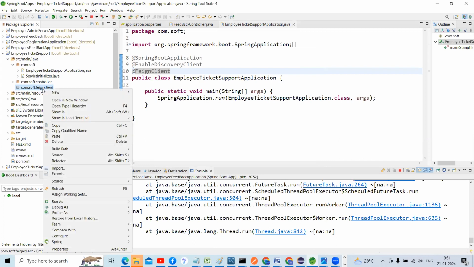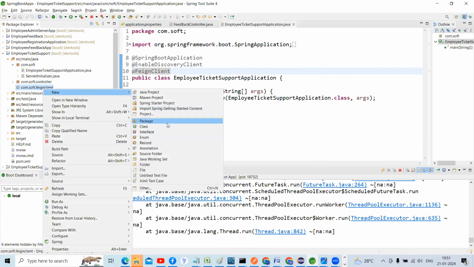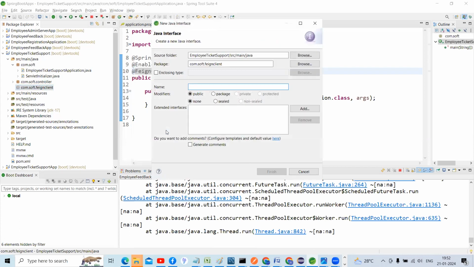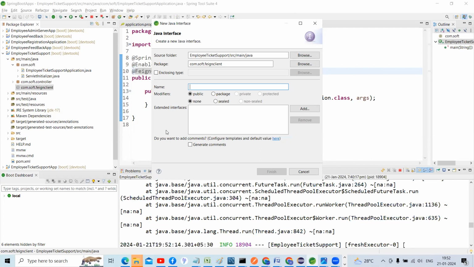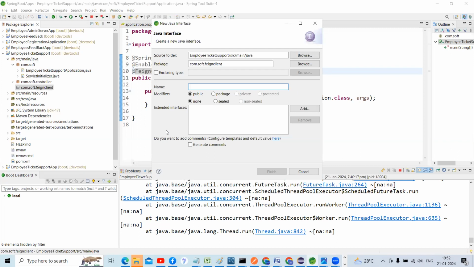Inside that package, I'm going to create one API, sorry, one interface I need to create, right? So this is the part, guys. What is that interface name we need to take? We can take any name, guys, no problem, right? So I'm going to take, for feedback communication, I'm going to take ticket support. Ticket support.